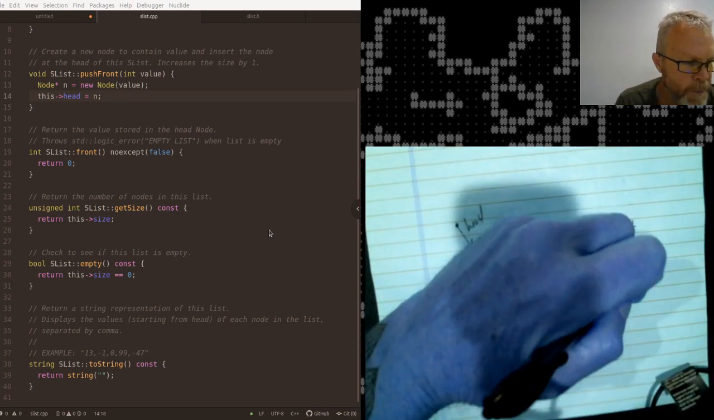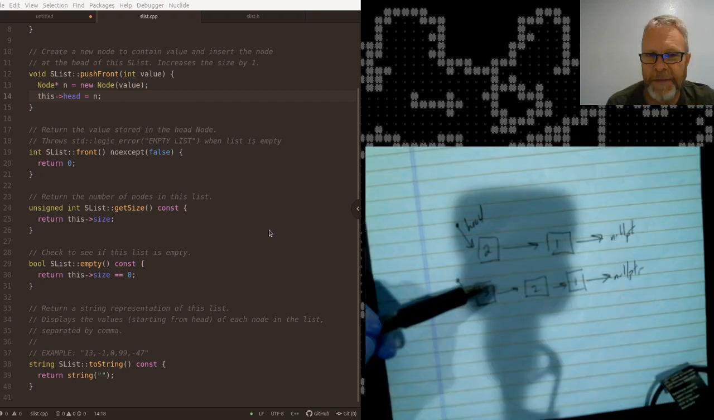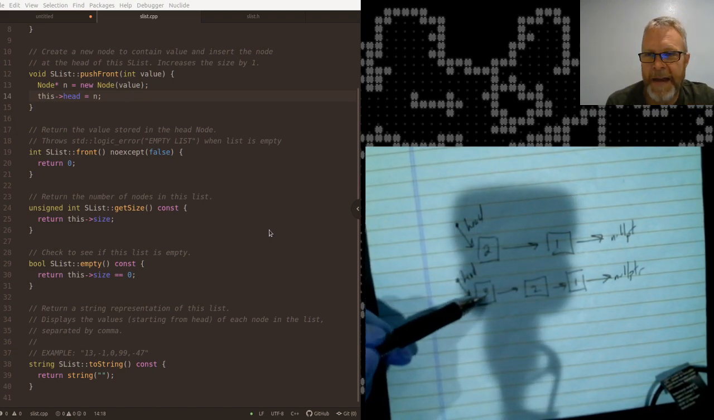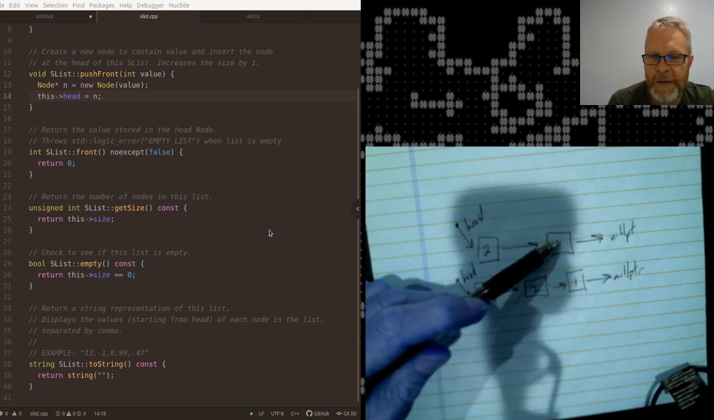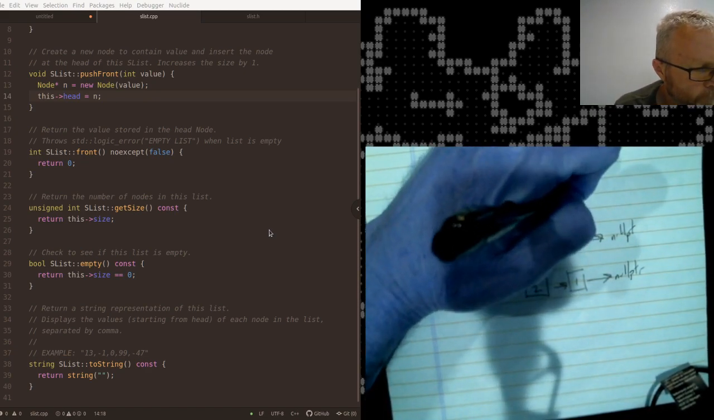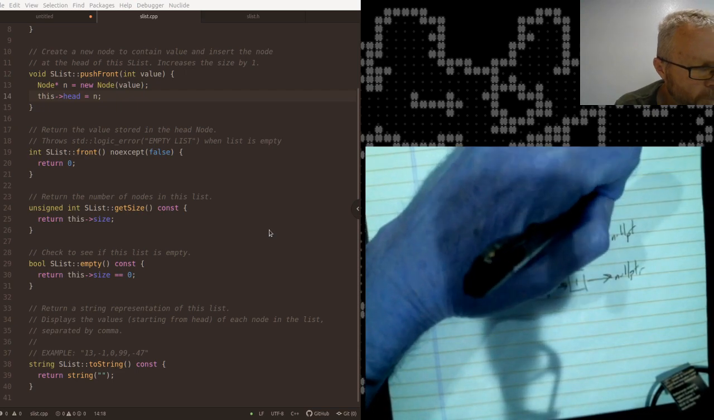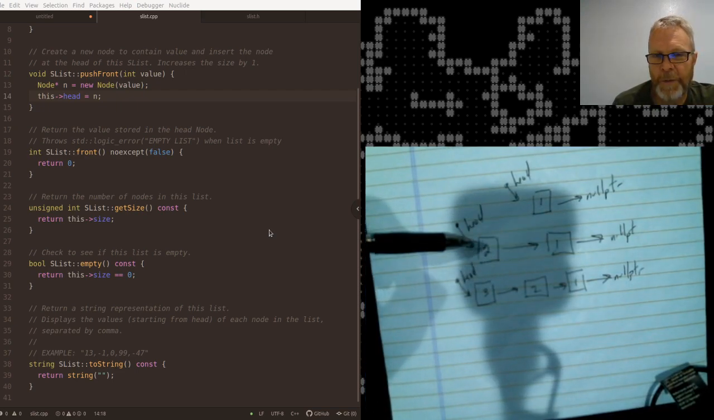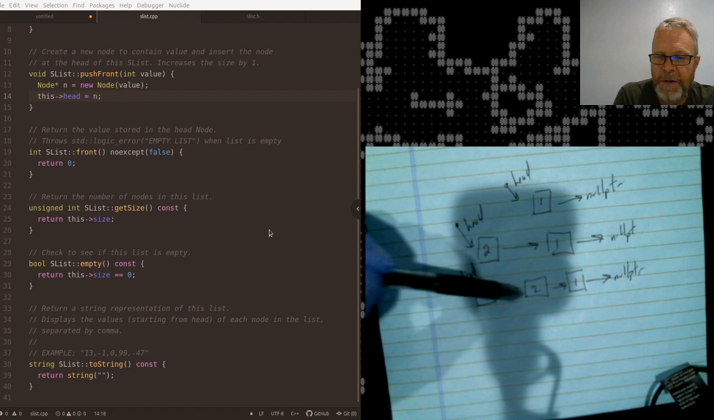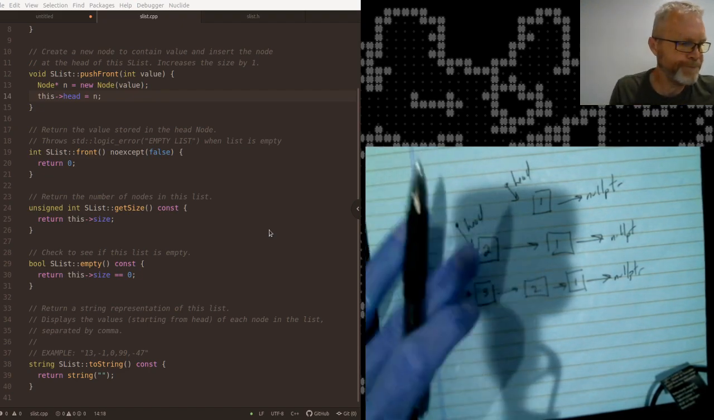So every time we push front, we want to take the new thing and connect it at the front, and then keep track of that now newly placed node as the head of the list. Every time we push front. So the first node would be like this one, and then if we push front a second node, it would connect at the front and become the new head, and then a third node would connect at the front and become the new head. And notice how this chain just keeps growing. So we need to write code that does that.